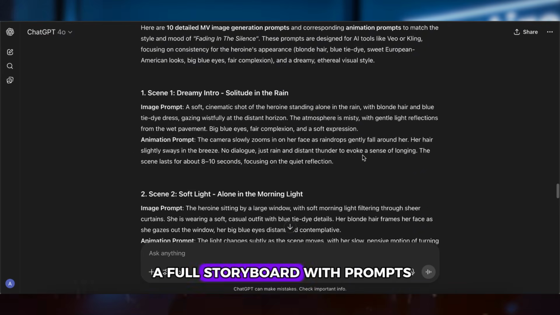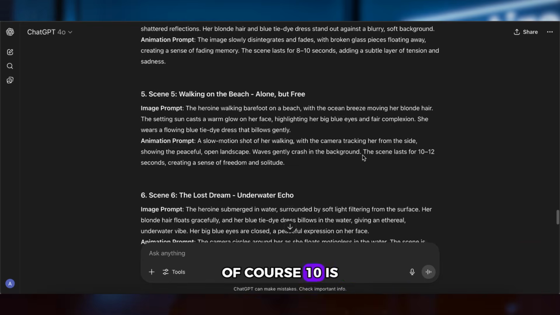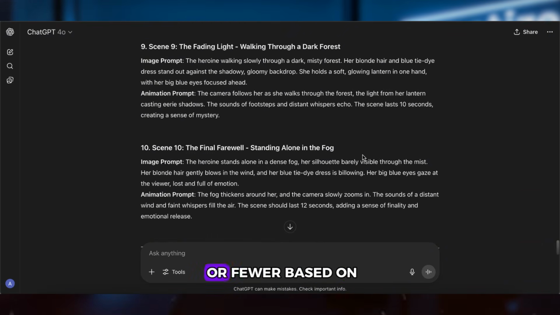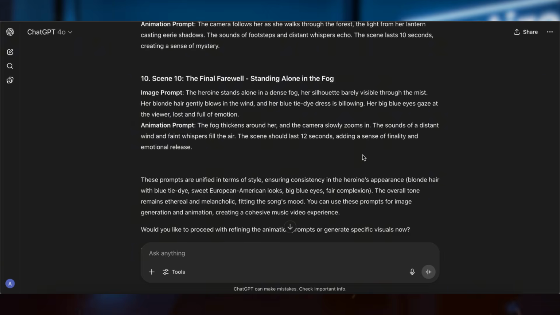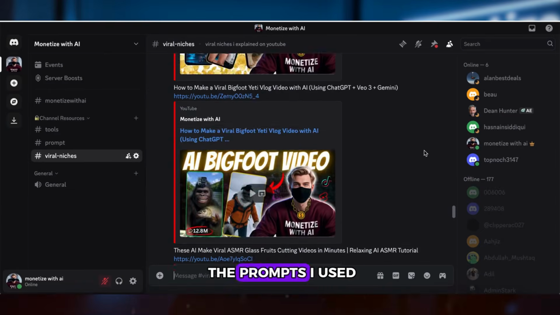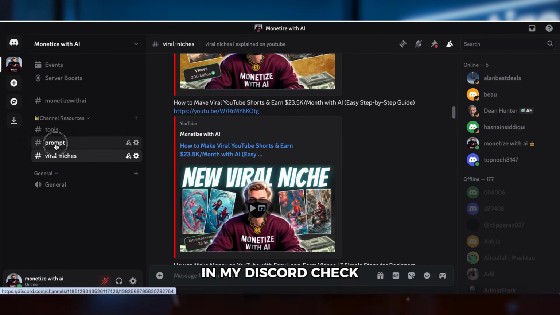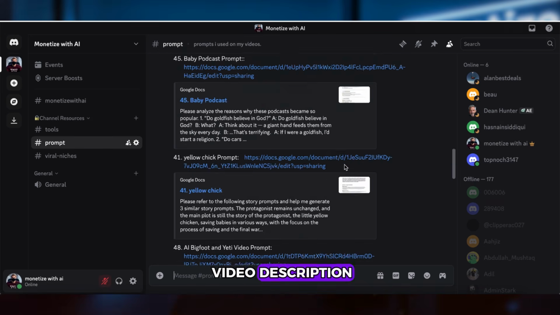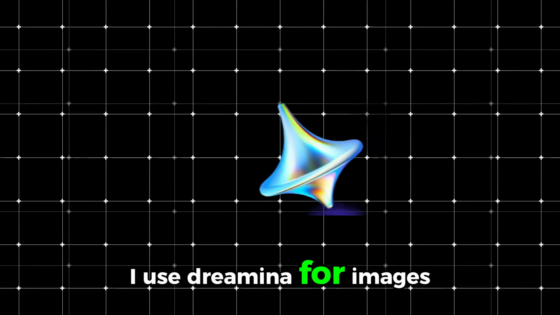ChatGPT gives you a full storyboard with prompts. Of course, 10 is just a demo. You can make more or fewer based on your needs. Bonus: I'll share all the prompts I used for free in my Discord. Check the link in the video description. Now, image generation. I use Dreamina for images.